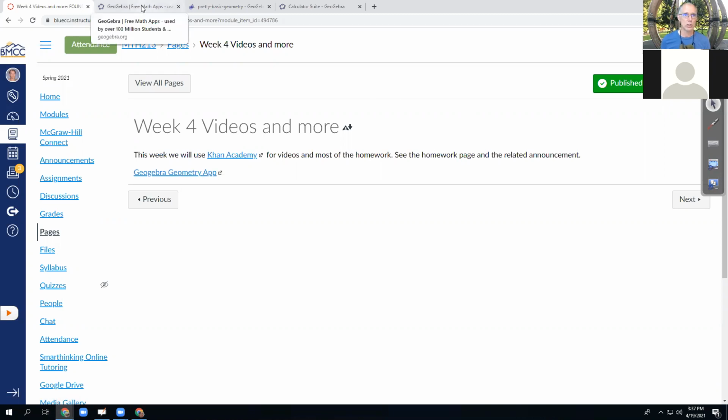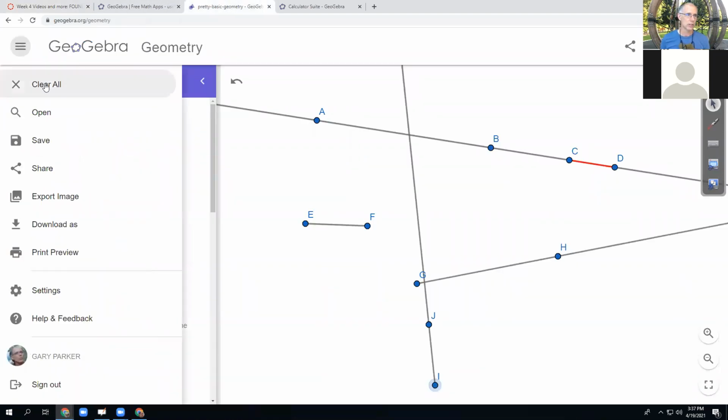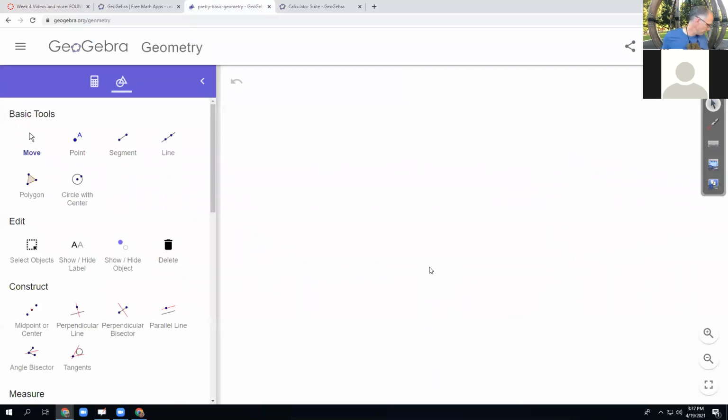So back to the Geogebra app here. So I'm just going to clear this out. And sometimes I do want to save my work, other times I don't. So it's up to you. If you're just messing around, you don't have to save it.